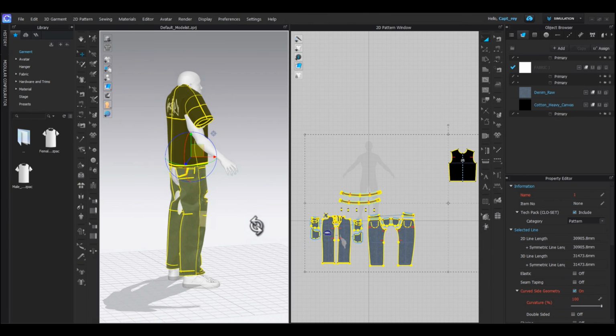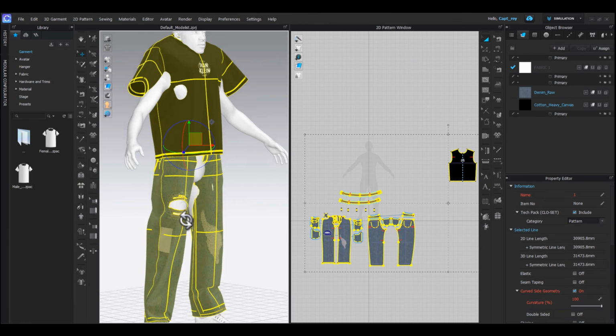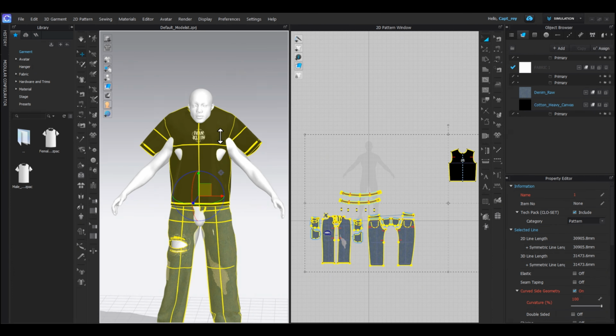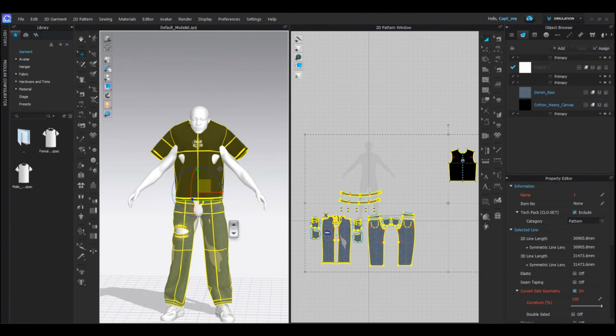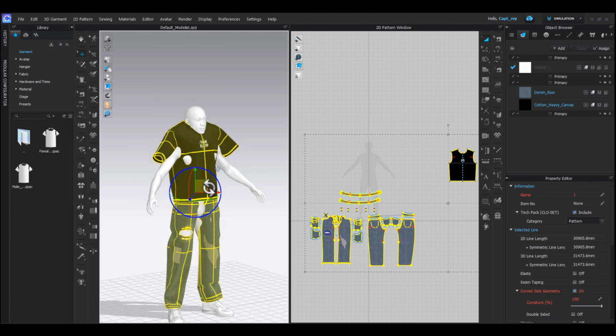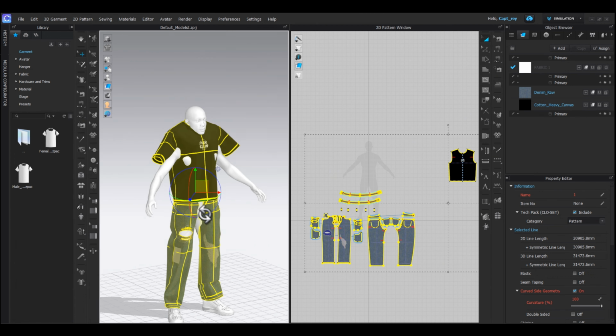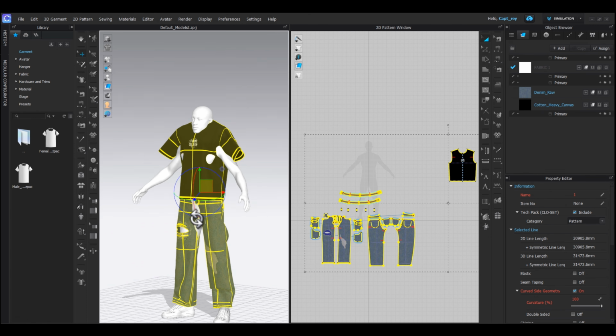So now that we have this garment imported into our project, as you can see, the garment is already in T-pose, but there are some scenarios where the garment will not be in T-pose. That was one of the reasons why we had to change our model into T-pose, so it will be easy to clothe our model in Clo3D.